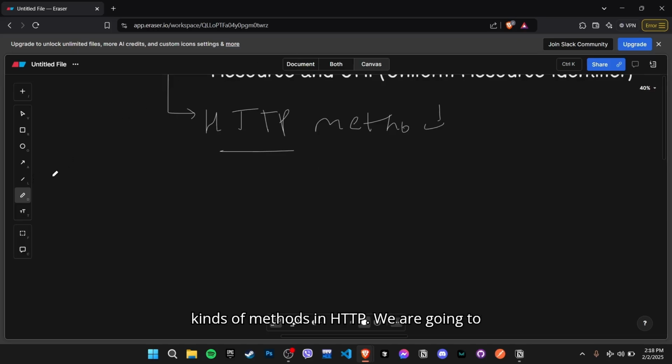There are different kinds of methods in HTTP. We're going to discuss a few. The most common one is GET. Now, it's self-explanatory what GET is. GET is the request that the user makes to the server to get some resources from the server as response. In this method, the user cannot send any information, right? Because it's just trying to read the information from the backend. So this is the first method.